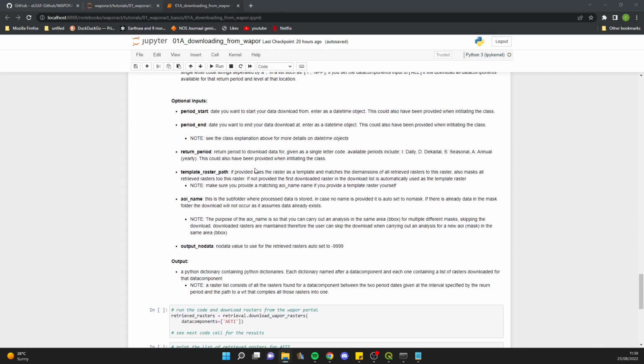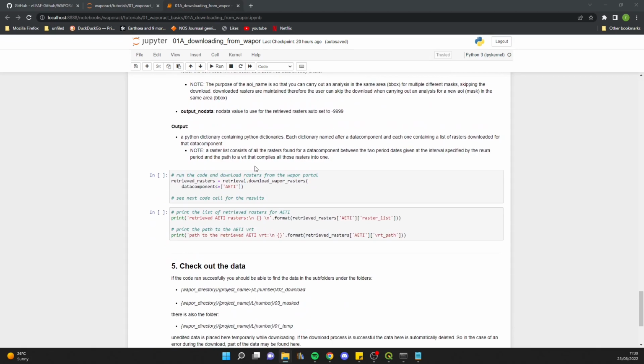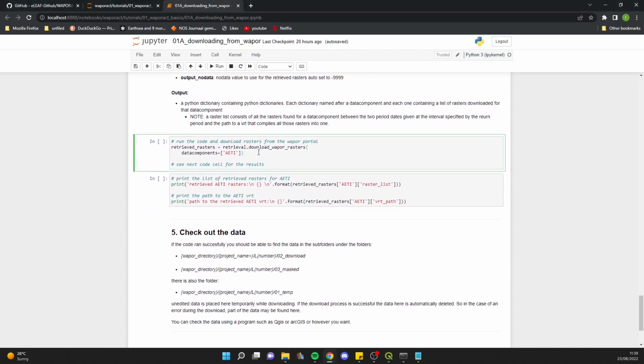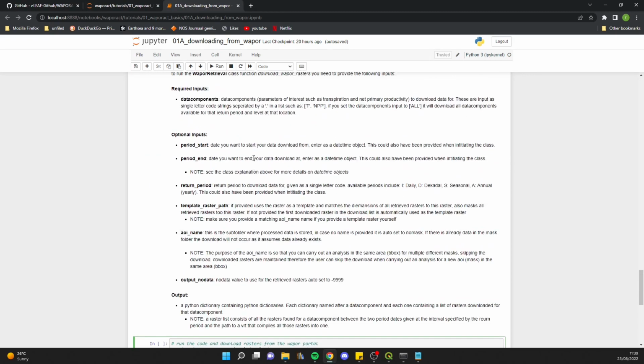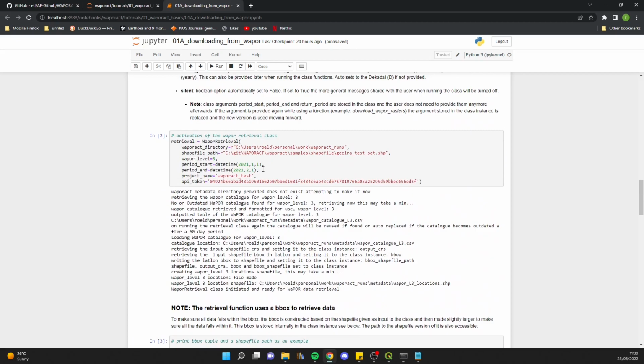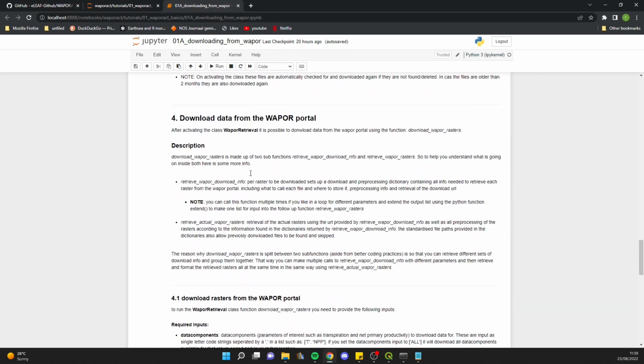Alright, so let's retrieve some data. Now, in this case, we are not going to provide any other arguments for period end or period start, since it'll use the same ones as used in the class. So that's here. We're retrieving data from the 1st of January 2021 to the 1st of February 2021.